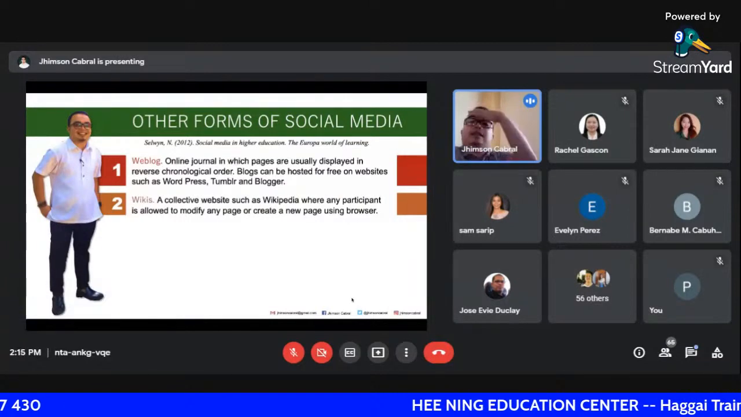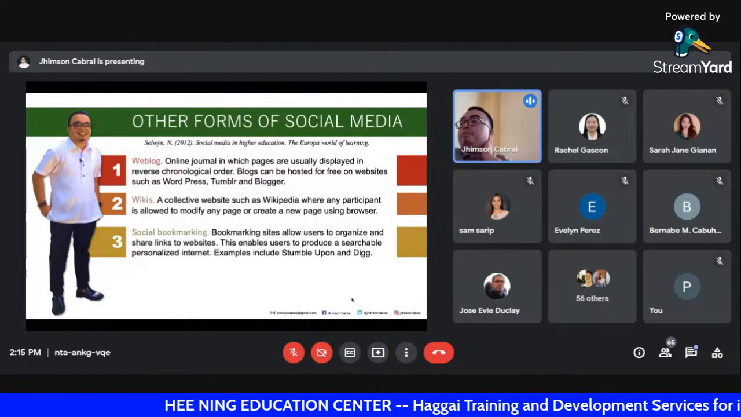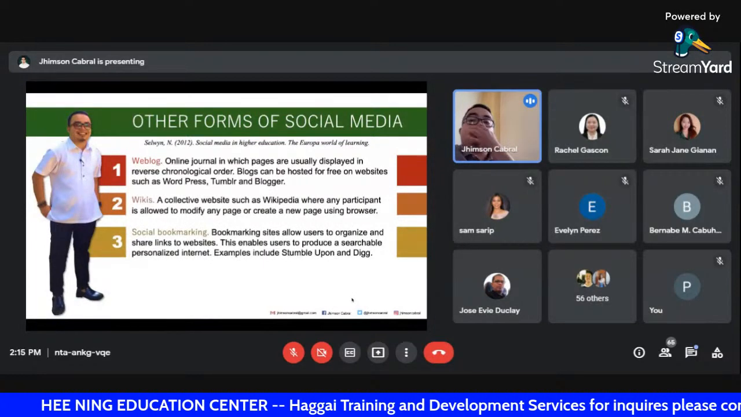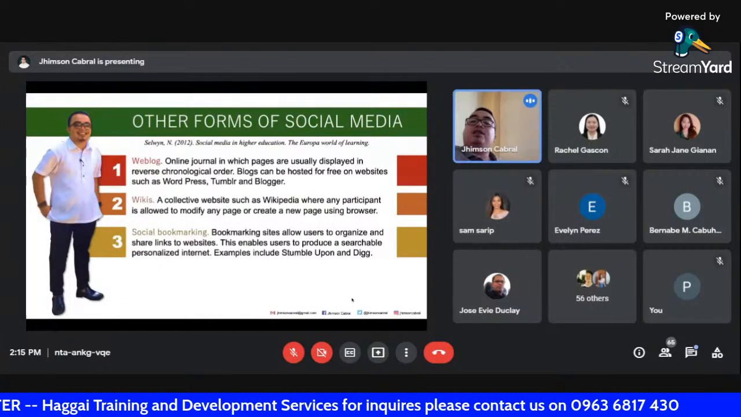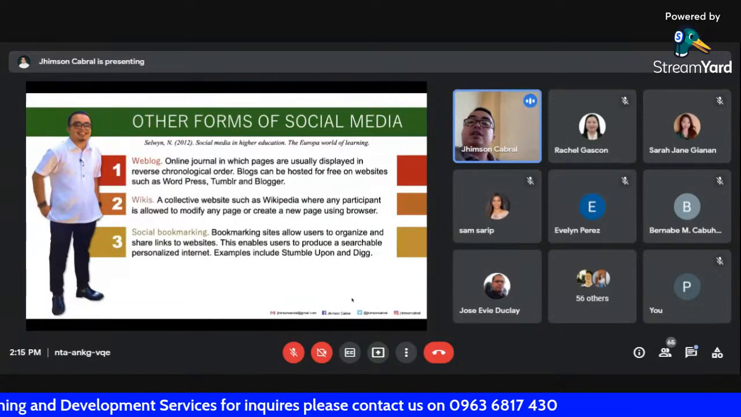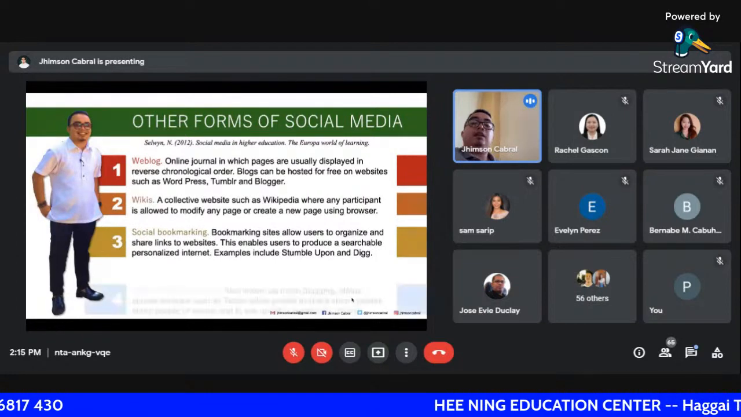Okay? Next, number 3 would be social bookmarking. Ano naman pag sinabi natin social bookmarking? So bookmarking sites allow users to organize and share links to website. This enables users to produce a searchable, personalized internet. Halimbawa, yung StumbleUpon at Digg.